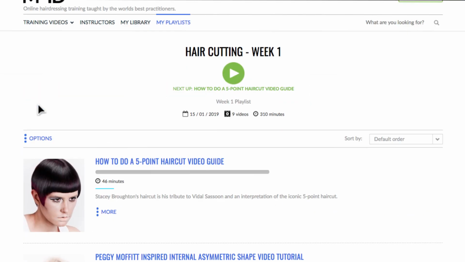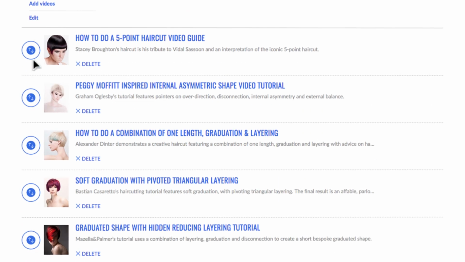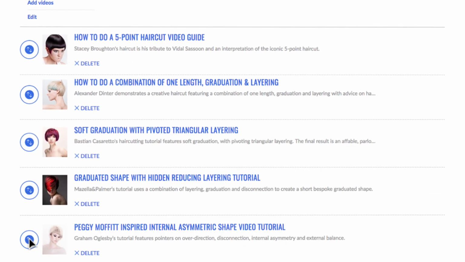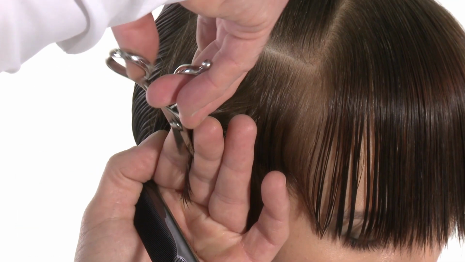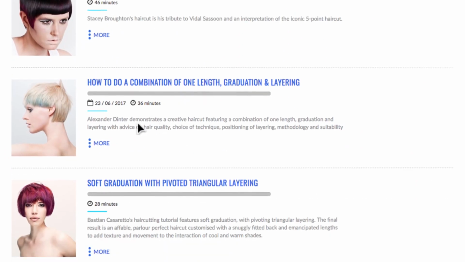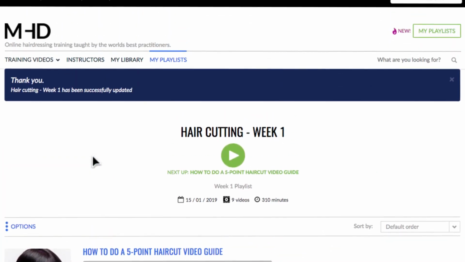Choose Playlist Options to manage your playlist and adjust video order using Edit. Your playlist will always start where you left off, or go to Tutorial Options to watch a video out of sequence. And that's it. Happy playlisting!